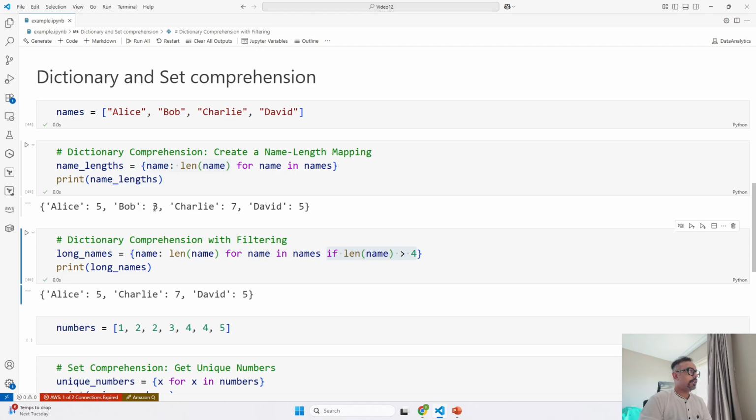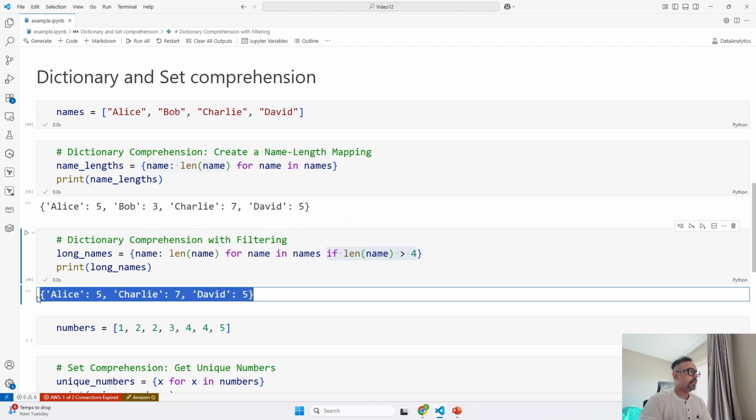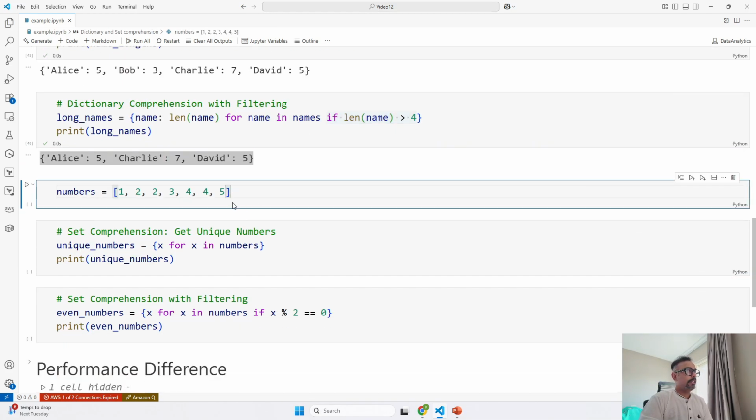That's why it has removed it. But apart from that, the names with length greater than 4, that is Alice, Charlie, and David, have been printed below, as you can see. Now, next we are going to see set comprehensions.